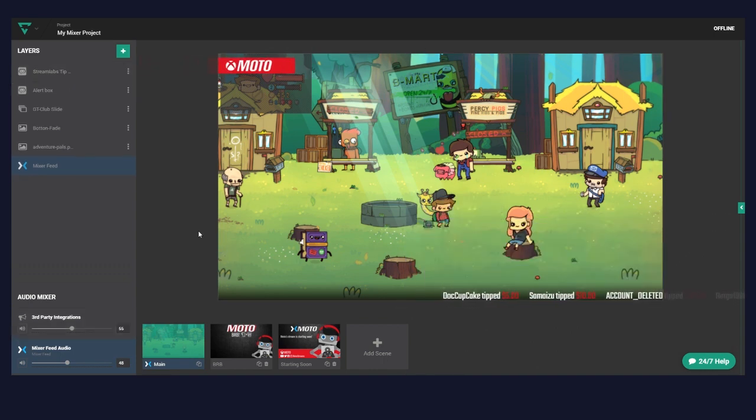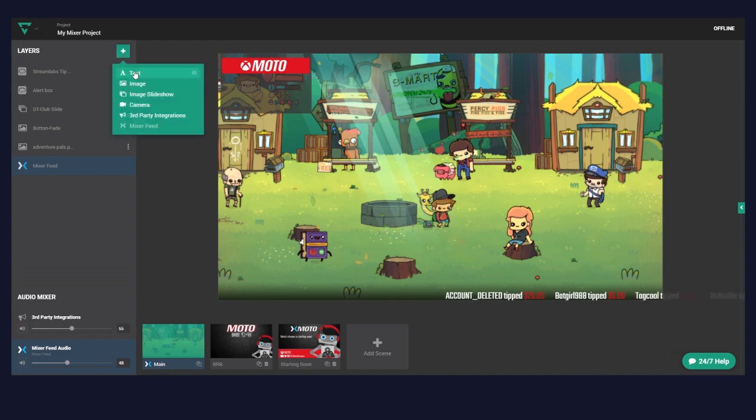Okay, so I've got that, but to me it looks funny because it ends right there. And I don't know, it bothers me. So what I'm going to do is add text.